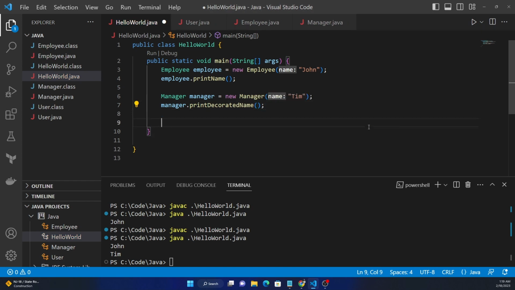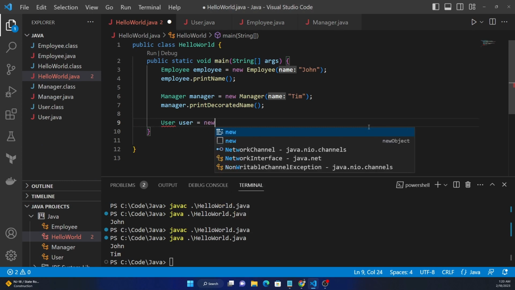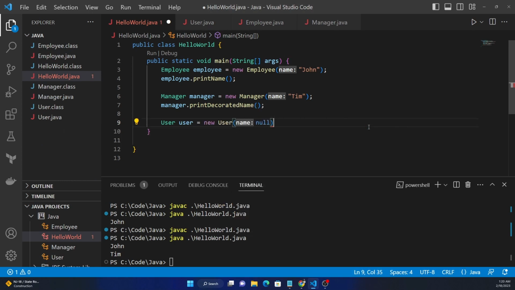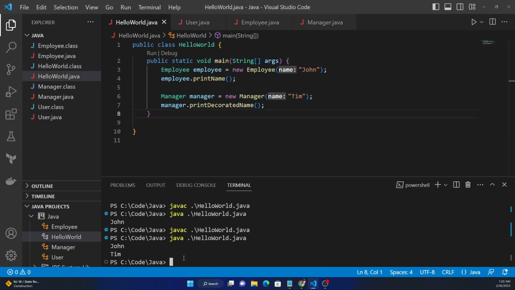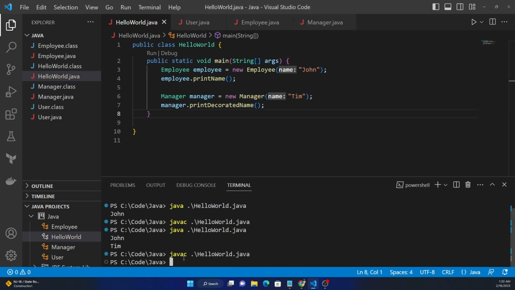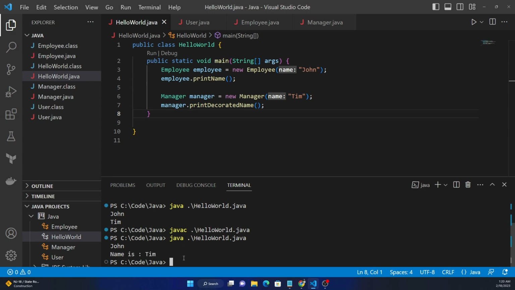But if we create a class called user, of course, and let me keep the name as null because I'm not going to use anything. But if I do user dot, we're just going to see print name because user is the base class. Now if we compile and run for the manager class, it is going to print out the decorated name, which is name is Tim. So this is a multi-level inheritance.